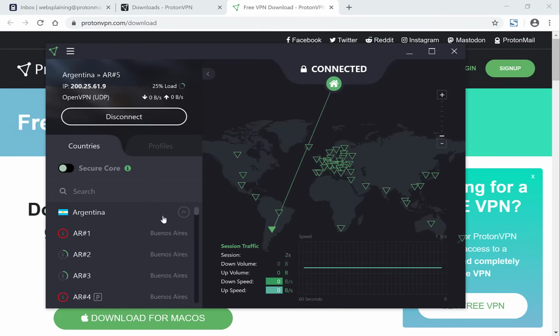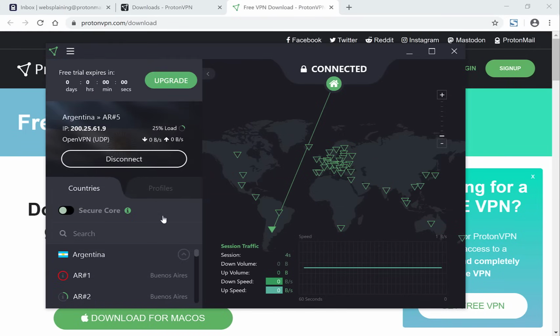All right. Congratulations, guys. You now have masked your IP address. As you can see, your new IP address is this one here, and it's an Argentinian IP address.